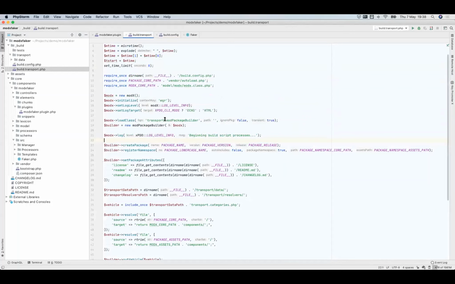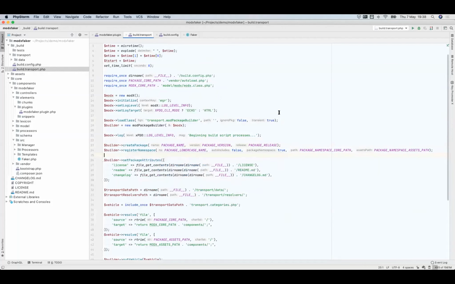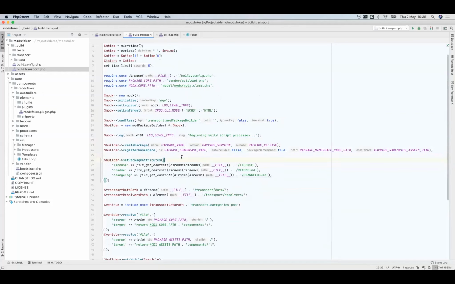So we need a MODX package builder. We create a package with the information we have defined. We get through a namespace. This namespace contains information about the core path, where MODX is able to find it, and the assets part. Then we need to define some attributes about the package. In this case, a license, a README, and a changelog, which is visible.